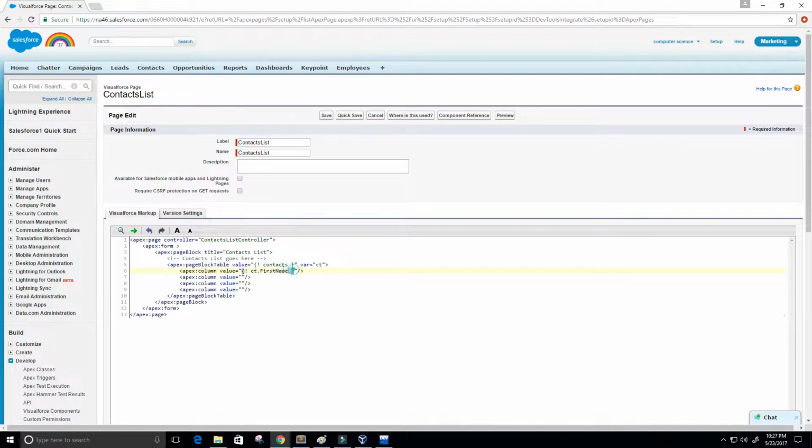Okay, I'm just gonna copy this. Maybe make it a little bit faster. Just gonna paste it in here. And instead of first name, I want last name. I want the title. And I want the email. Okay, so let's do a quick save here. Everything looks good. Let's preview it and let's see if we get that list.